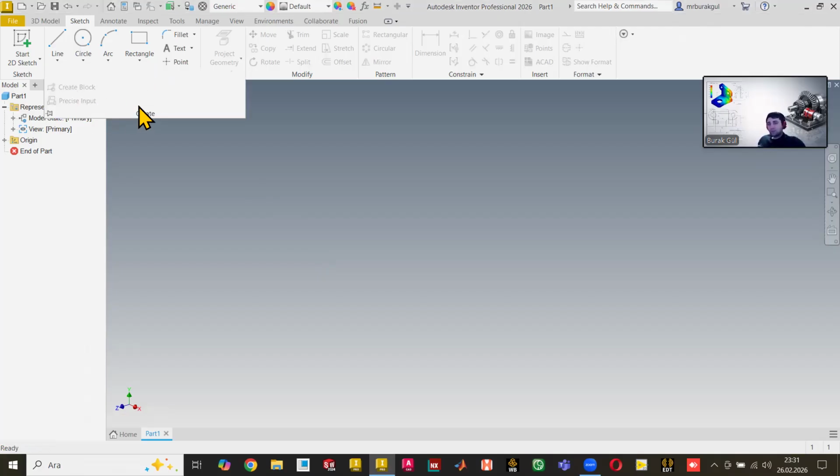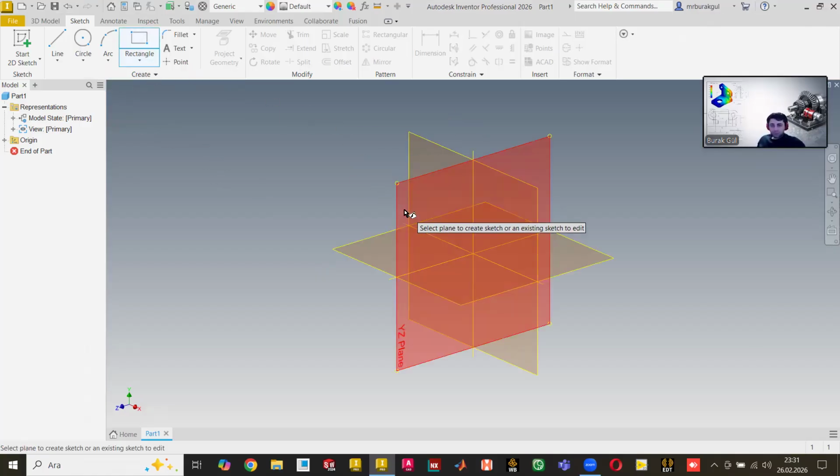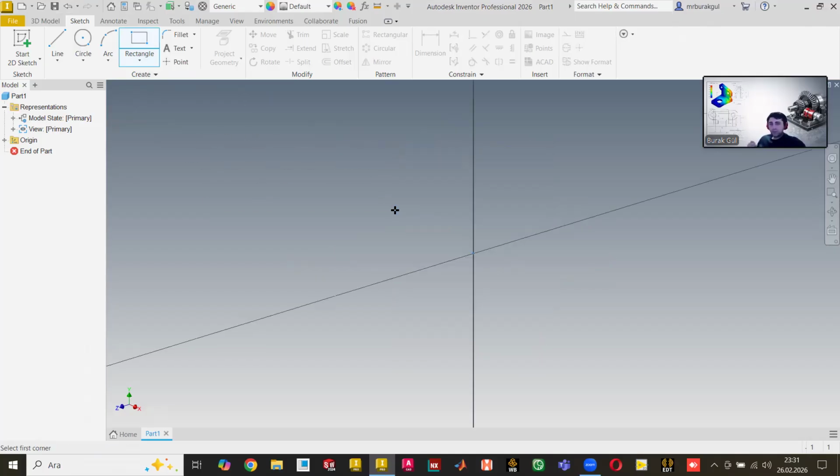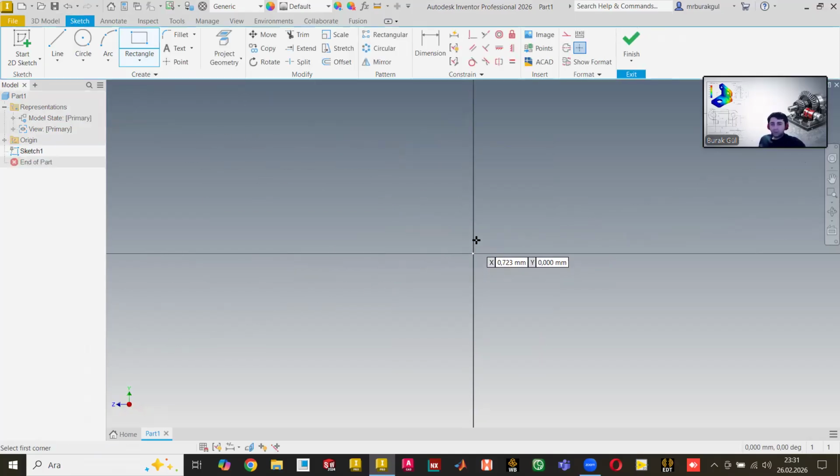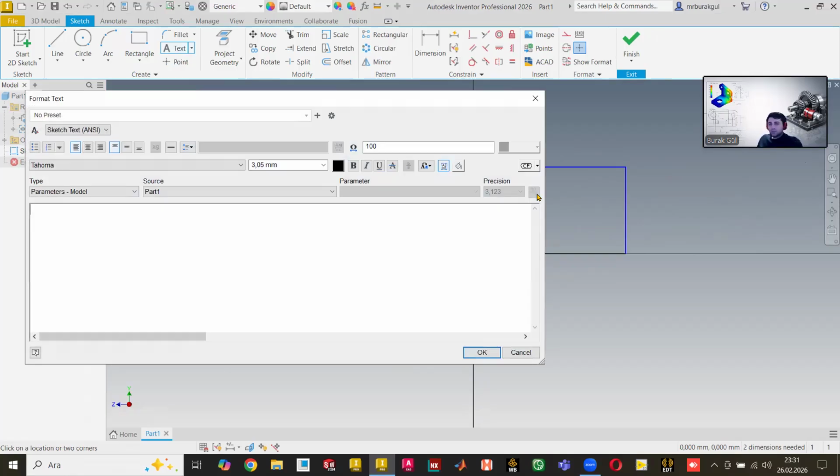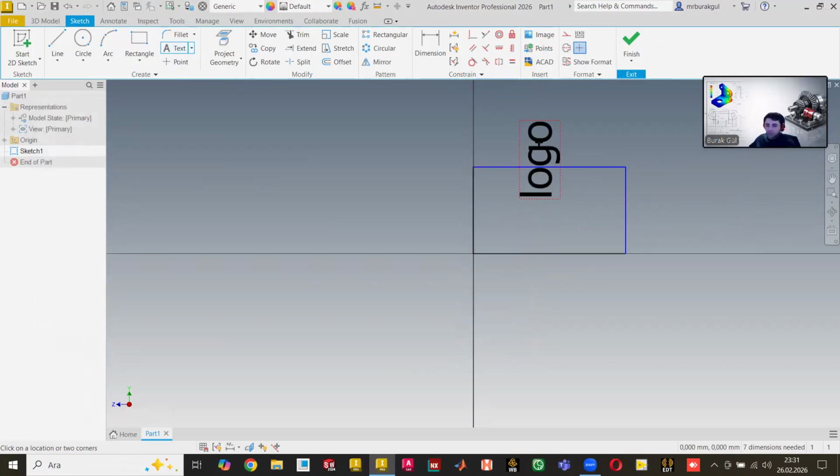It's not activated now, and we will activate it after I create a design element. In that example, we will create a logo. First, I am bringing a rectangle, then a text, and I write here logo. I click OK. Simple like that. Then it's okay how it stays.